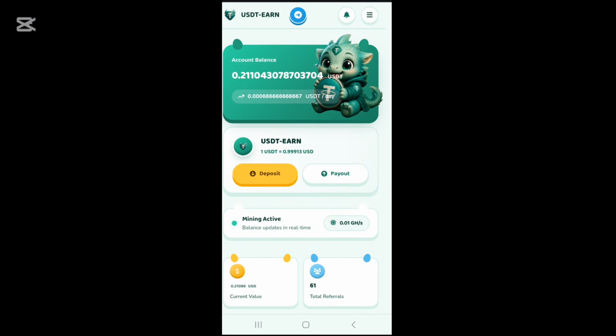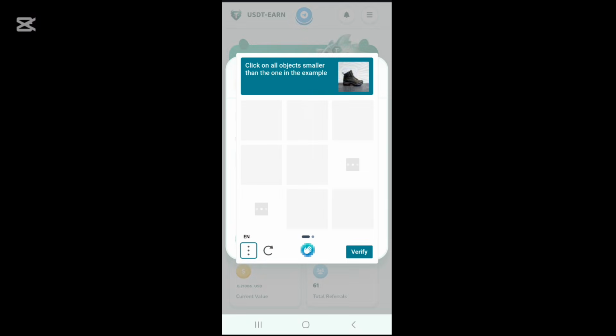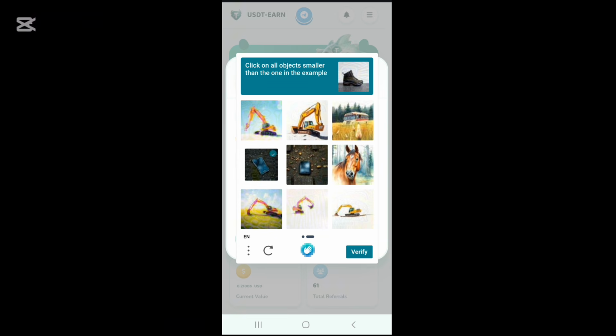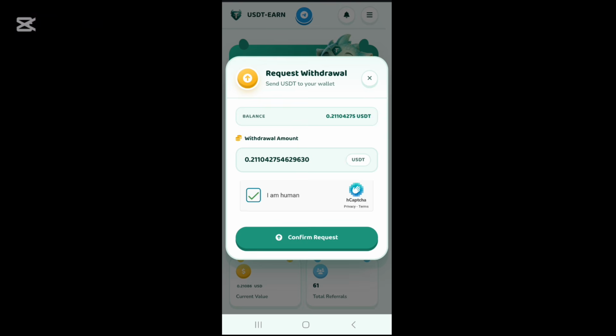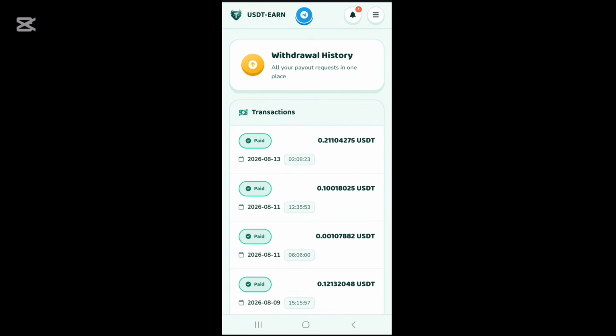Today I am going to show you withdrawal proof of this website again. Just click on payouts. Now you need to insert your max amount of USDT and max amount of balance you have. Just verify this captcha. After that, click on next, and here you can see the confirm request. Now this website is going to pay us instantly to our account.